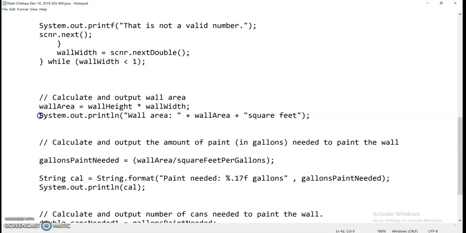So in Java, this is how we print something in the output box. So wall area, and then here this is going to display the answer. For example, if the wall height is 5 and the width is 5, it's going to be 5 times 5. The wall area would be 25, and so here it would display wall area 25 square feet.